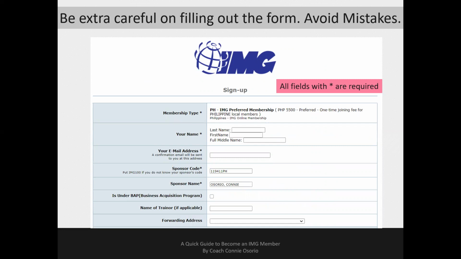So, ito po ang example natin dun sa 55. Okay, 5,500 joining fee. Lahat po ng fields na may asterisk are required. So, again, be extra careful on filling out the form and then avoid mistakes. So, ayan po, last name, full name, first name, full middle name, and then your email address. It should be active. Makikita nyo po yung sponsor code and sponsor name. Just make sure na tama po yung inyong in-input. Ayan po yung magre-reflect dyan.